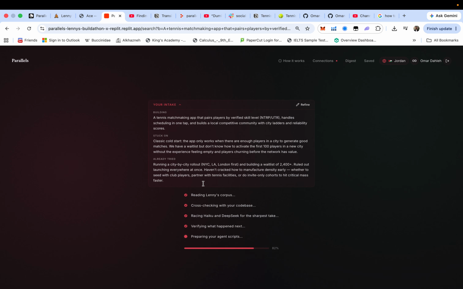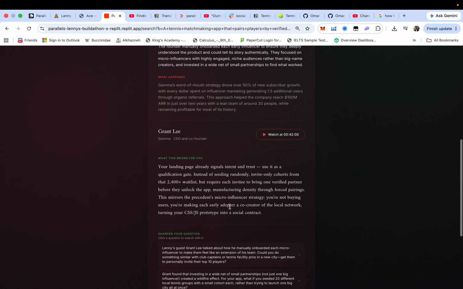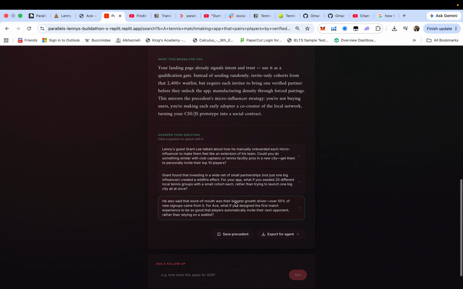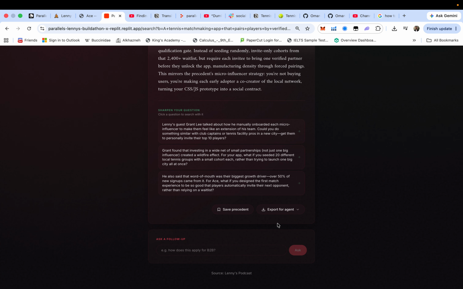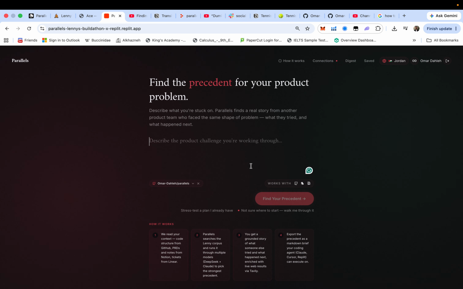And yeah, we'll just wait for the agent on the LLM to do everything that we need it to do. Once it does that, we get the same thing. So for this case, we got Grant Lee, Gamma CEO and co-founder at the time, and again, we get the same steps and we can export. So there's different ways to approach your product challenge in parallels.